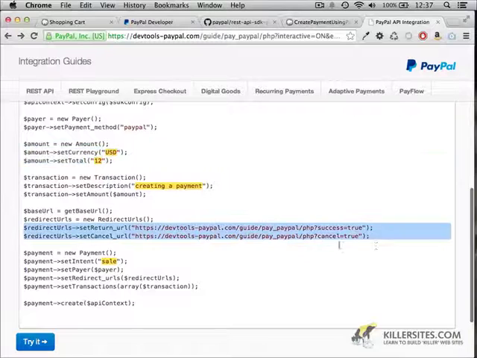And finally, we're also going to be sending information related to a return URL and a cancel URL. So the return URL is what's going to be set if the person successfully checks out. That's going to redirect them back to our site. And the cancel URL is going to redirect them back to the site if they decide they don't want to pay after all.